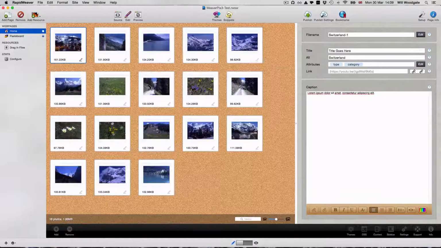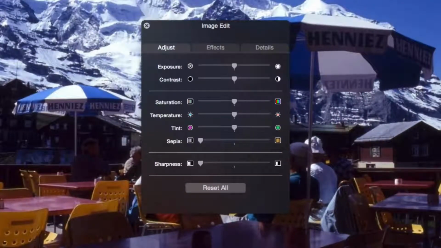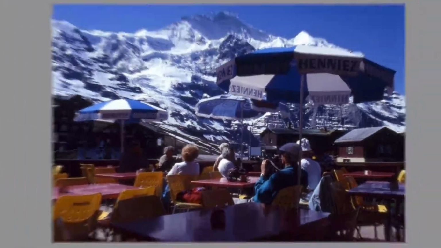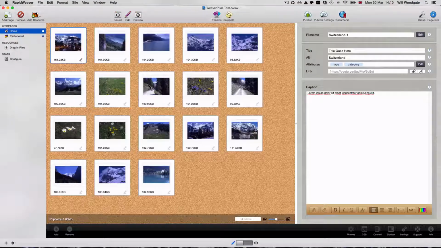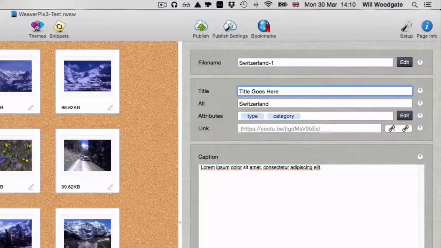As you may know, you can edit your images in WeaverPix. There's various different basic edits you can make to images just to enhance them and improve their display, if you like, on the web. And once you've got an image selected, over here on the right hand side, you can change its title, you can apply an alt attribute, and you can also apply a link to the image. And the link is the important bit today. This is what really makes this new WeaverPix theme I've developed come alive.